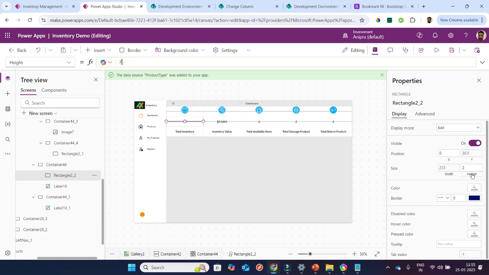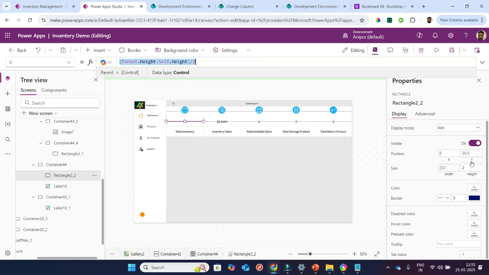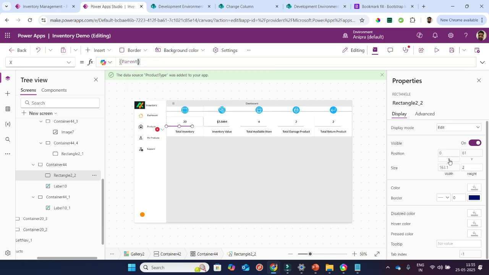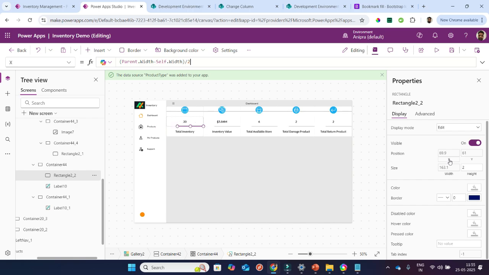The height will be parent dot height, but the y will be parent dot height minus self dot height, so that it will come into the bottom. And the width will be parent dot width into 70%. The x will be parent dot width minus self dot width divided by 2, so that it will become into the center. The color will be color underscore blue.